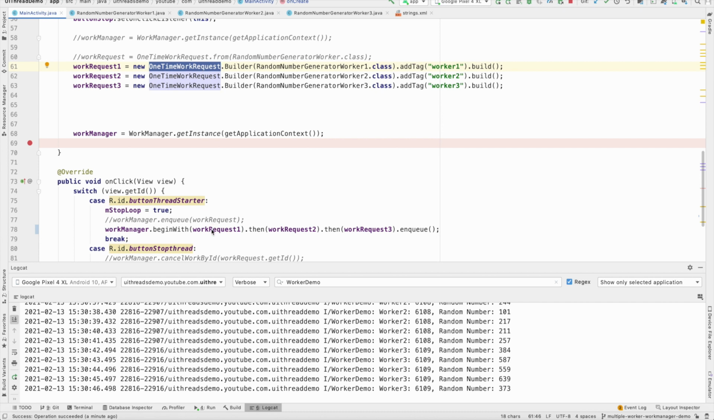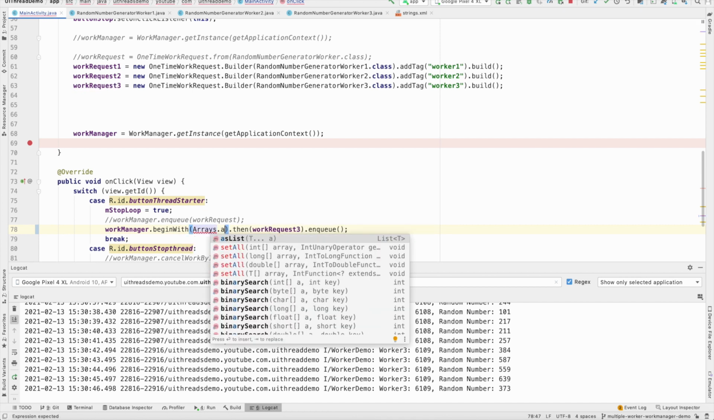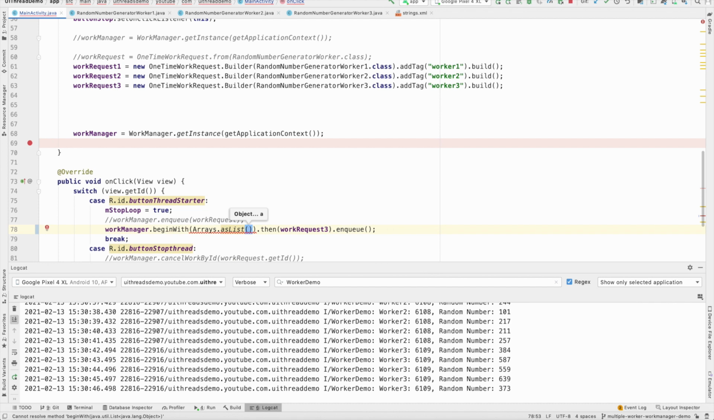Okay, this is fine. I am starting all these work requests one after another. But what if I want to start a couple of work requests in parallel and then start the third work request? Well, that is also very easy to do. What you can do is you can begin with an array of work requests. So Arrays.asList and pass the work requests, that is work request 1 and work request 2. Both of these work requests will run in parallel, and then once both of them are done, only then the third work request will start.